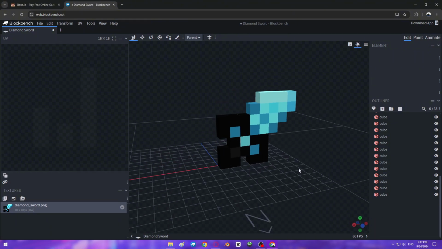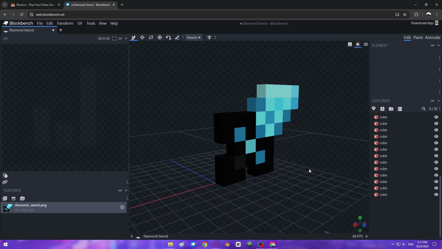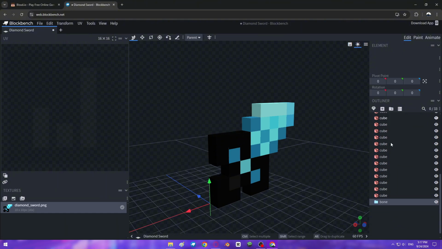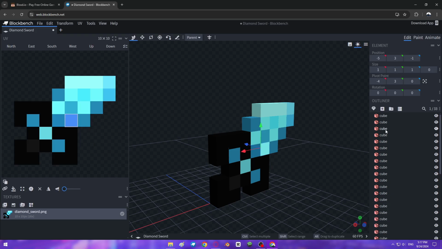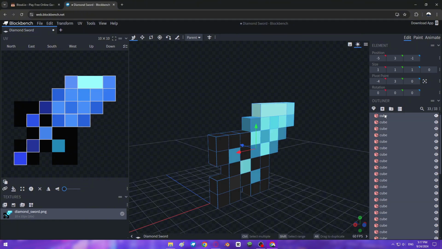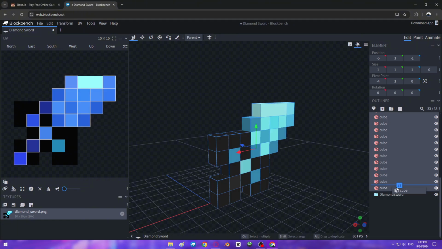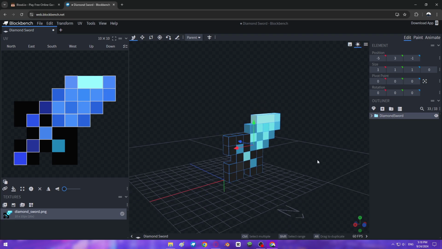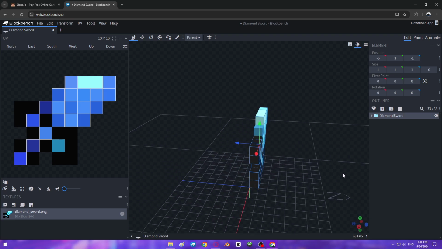Okay, I finished my model. So what are you gonna do? You need to create a group folder. Name it whatever you want. Okay. So select all cubes by holding shift. Okay, now we have a model.